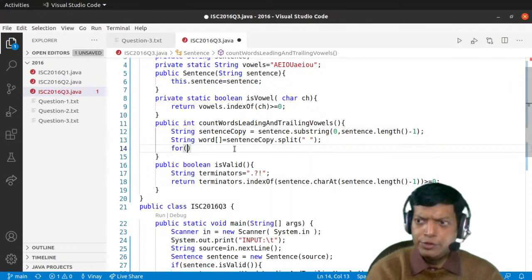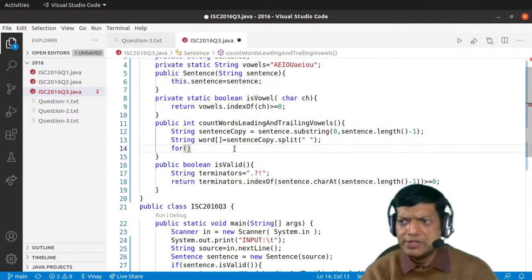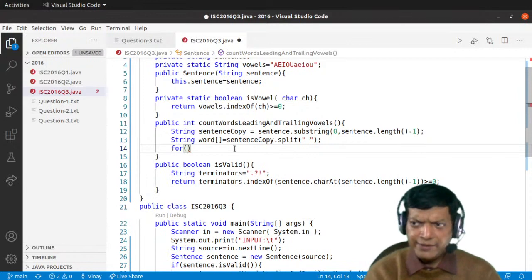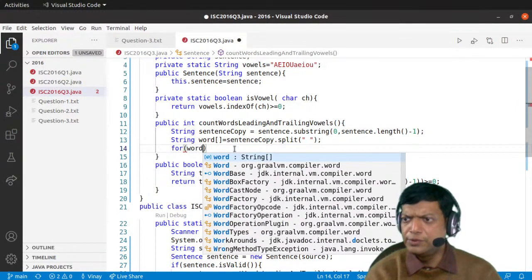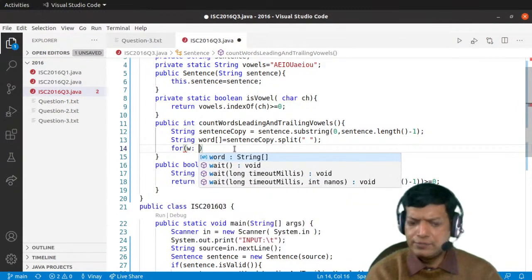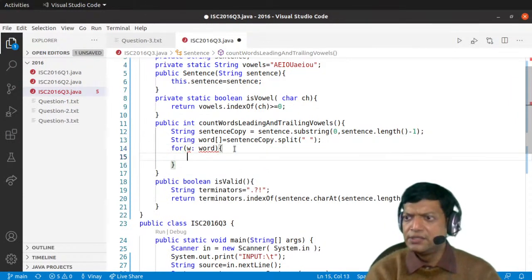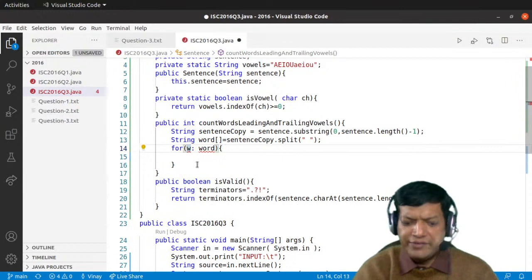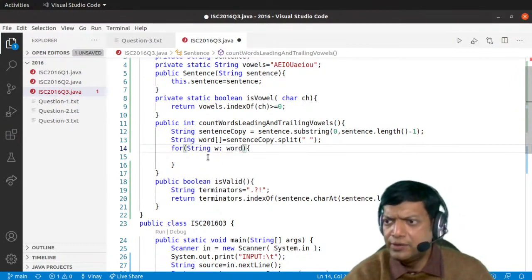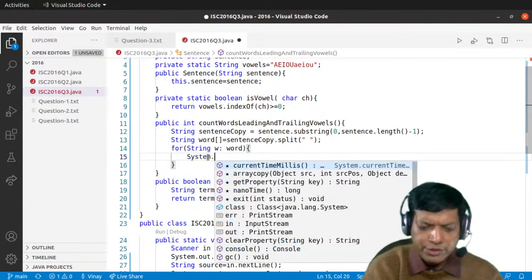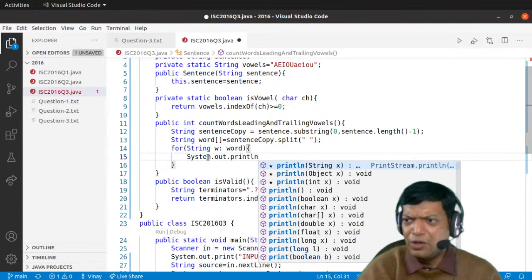Let's say I want to traverse the whole list and print the words one by one. What to call it? Let's say word. We cannot use word because word is already in use. Okay, we'll say String w colon word. So we are using the enhanced loop, so w will be equal to each of the array locations one by one. It is showing an error because we haven't declared the variable w, which we have done now.